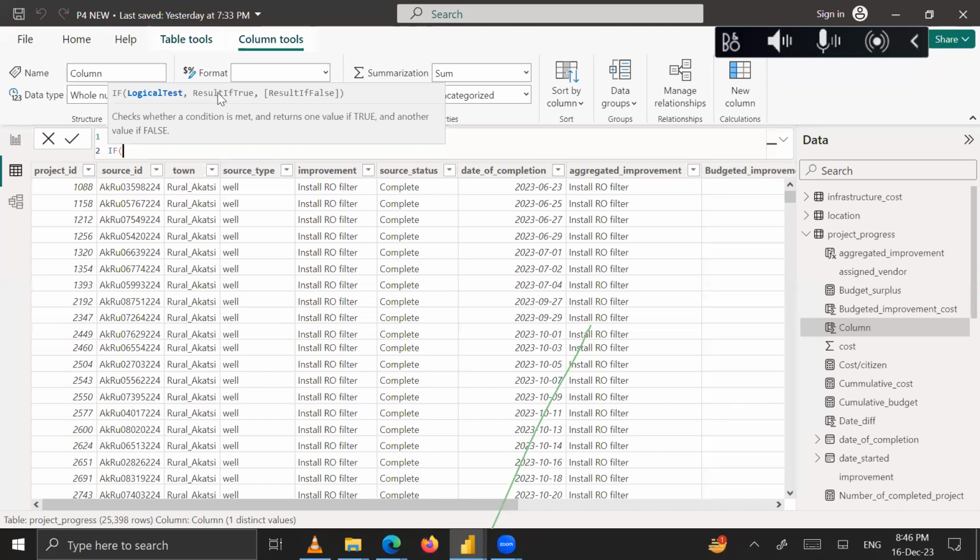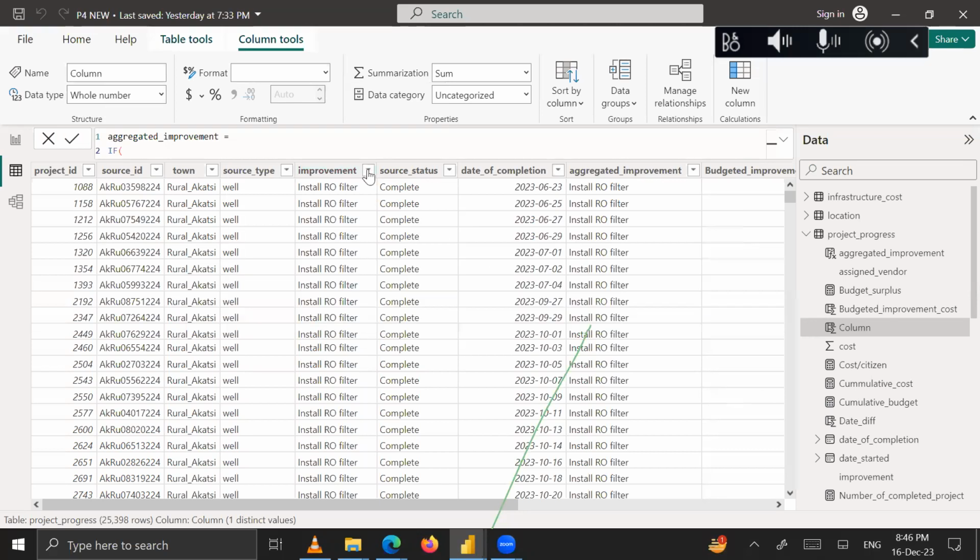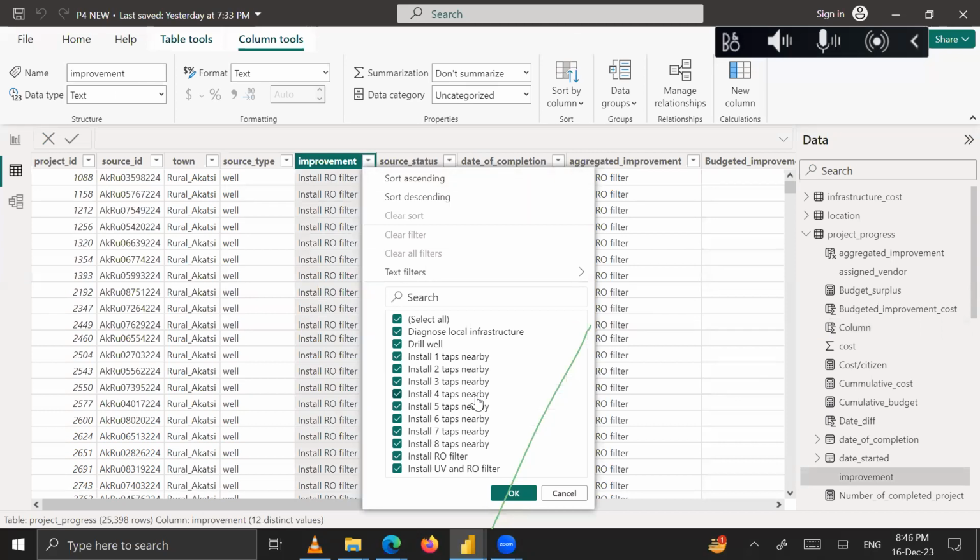All right. So now, before I proceed, I want to confirm the options we have under the improvement before I give that request. That's the table we're working on. Under the aggregator, we have the drill well, install tabs, and all those kinds of things, right? So for me, I think install tabs 1 to 8. Okay, so that's fine.